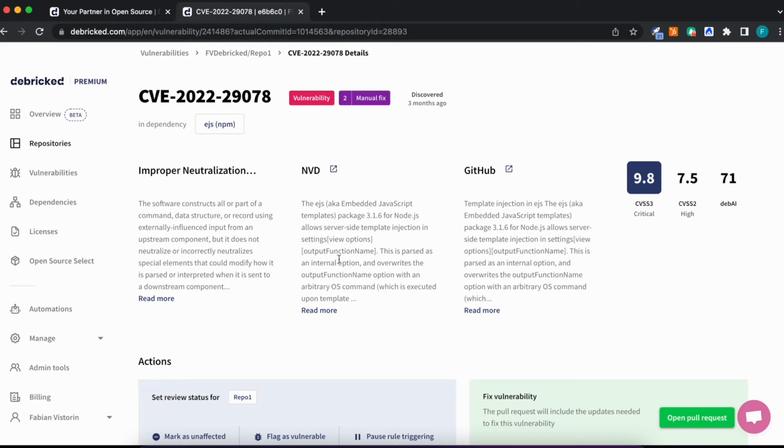So here you will find a description of the vulnerability by the National Vulnerability Database, and here you will find a description of the vulnerability by the GitHub Security Advisory. So to say, those are the two main databases where we will find most of the vulnerabilities. But we are currently comparing your dependency files to over 20 databases, and NVD and GitHub, I must say, are just the most common ones.